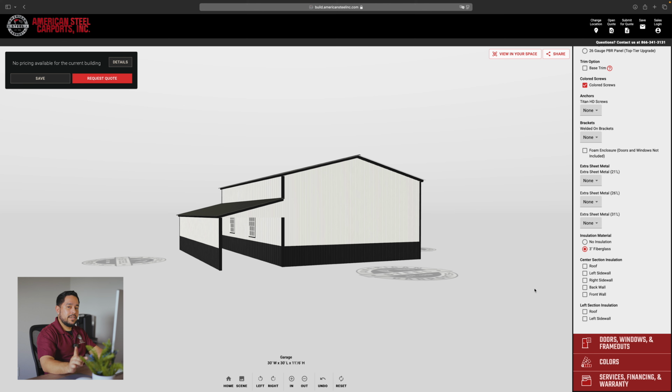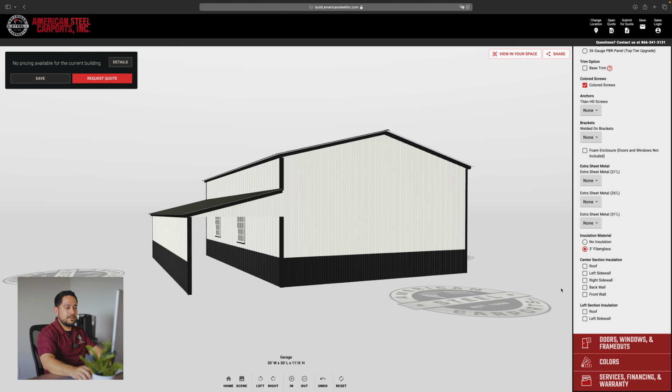But we only have insulation on the main part of the building. So the 22 by 30 by 11, we don't have insulation on the lean-to portion of this building. So we're gonna go ahead and click roof, left sidewall, right sidewall, back wall, and front wall. We're the center section, and we're gonna leave the left section insulation alone.